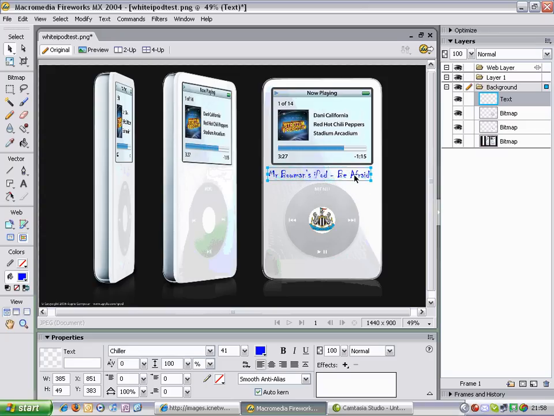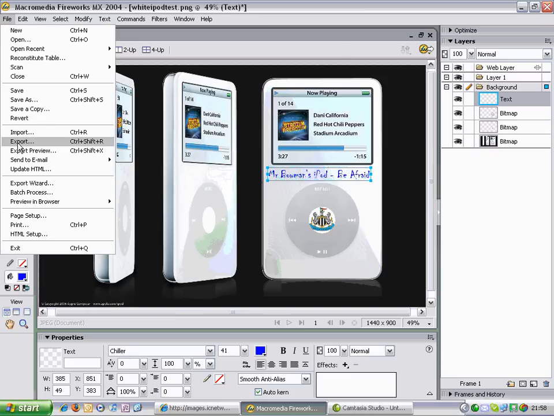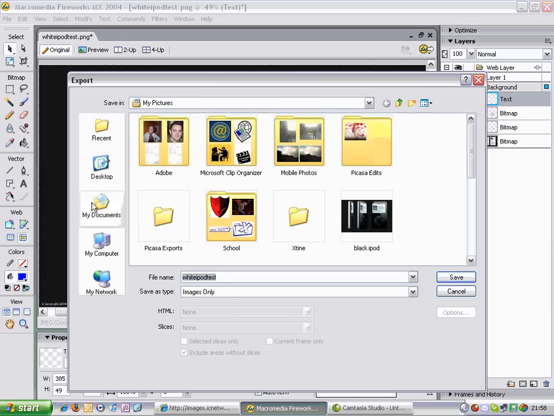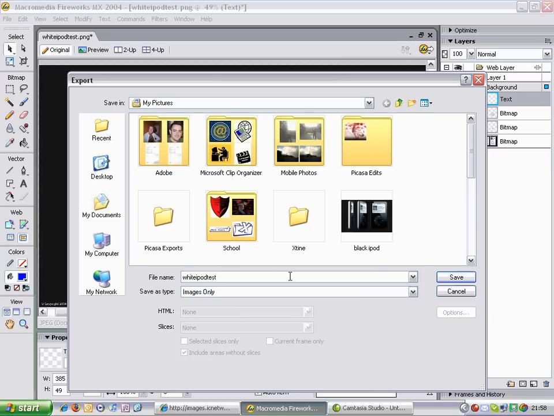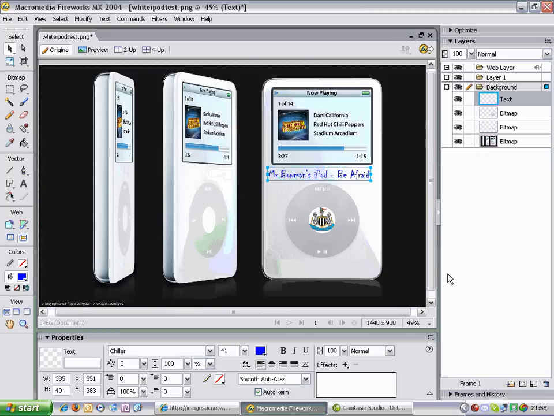The next thing you need to do is save this as a JPEG. Now currently you have 4 layers, so when it saves you want to save the whole image as one layer. To do this you click File, Export, so not Save As, Export, okay? And from there choose Images Only, give a sensible name and click Save. That has now saved your work as a JPEG.